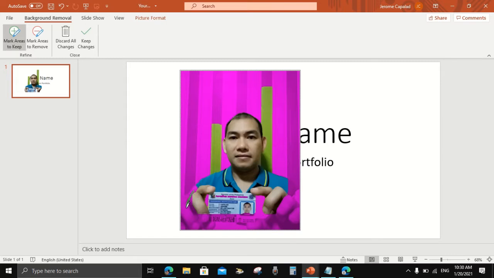So we need to mark these areas that we need to keep. So I'm going to mark my hands. I need to keep that one. Okay, so you're just dragging it so that the computer will know what are those areas that you want to keep. So if you are still seeing a purple color, those will be removed. So you have to make sure that those areas that you want to be seen don't have this purple mark.